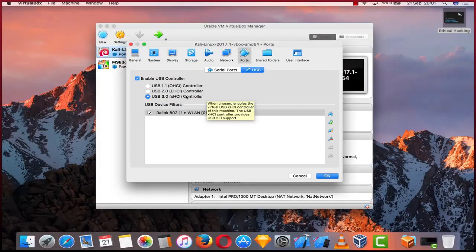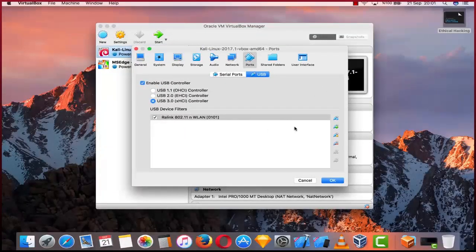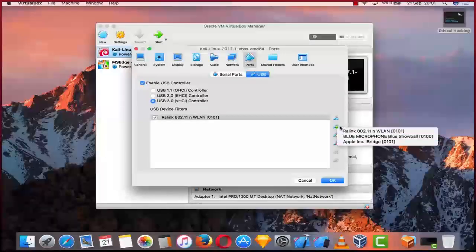or 3. And if you have a USB 3 compatible computer, it doesn't mean that you have to choose USB 3. I suggest you start with USB 3 or 2, and then if it doesn't work, just delete what you have defined and try with other USB ports later on. As you can see now, I have a Realtek USB Wi-Fi card defined in my USB 3. And to do that, I went to the ports, USB, and USB 3, and hit this plus button, like we did in the network section.